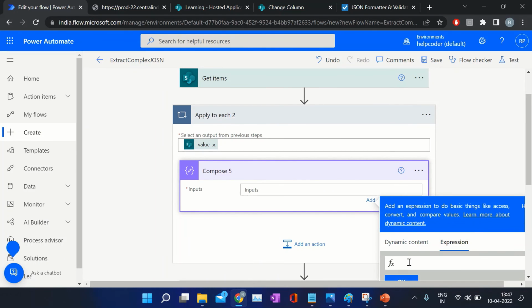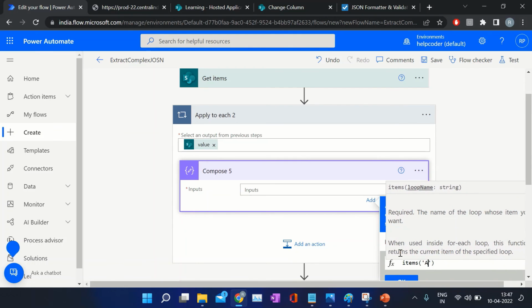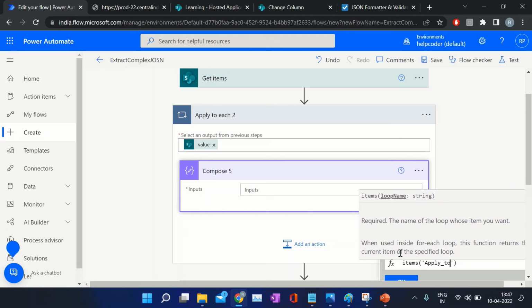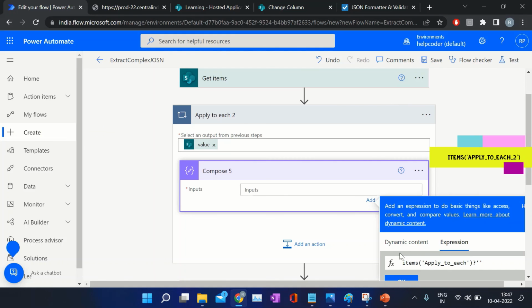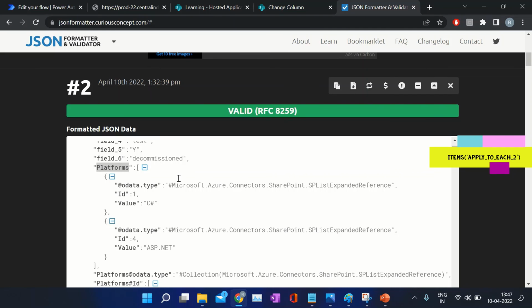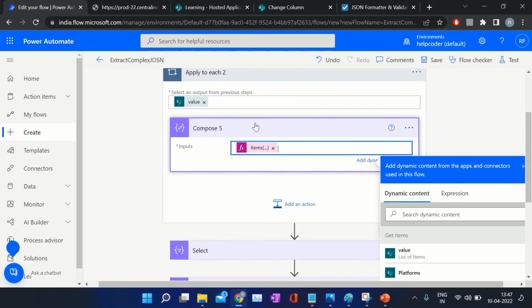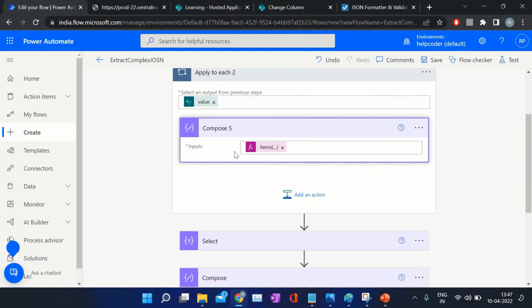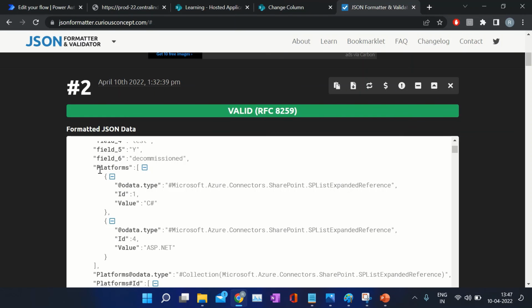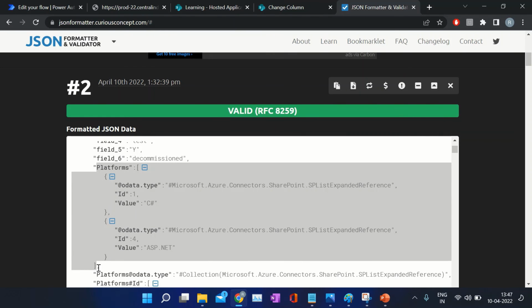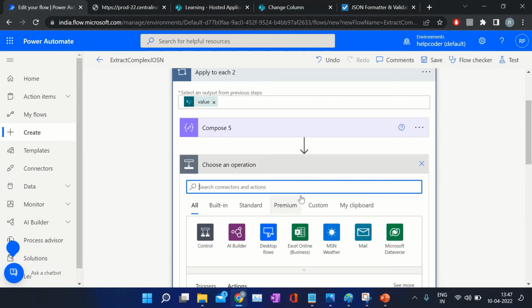go to expression and write items apply to each. From this, get me the object platform for each hosted application. This will provide me the object of platform, basically this, it will return it, and from this what I want is value. So how can I select value?